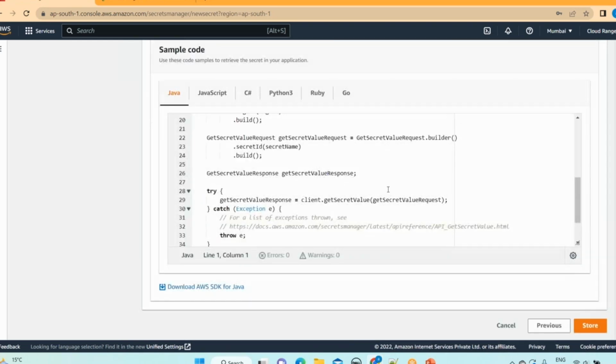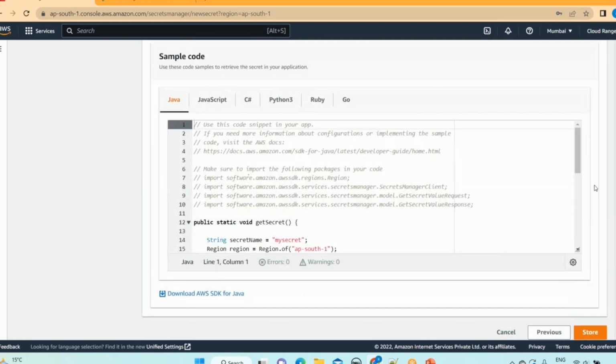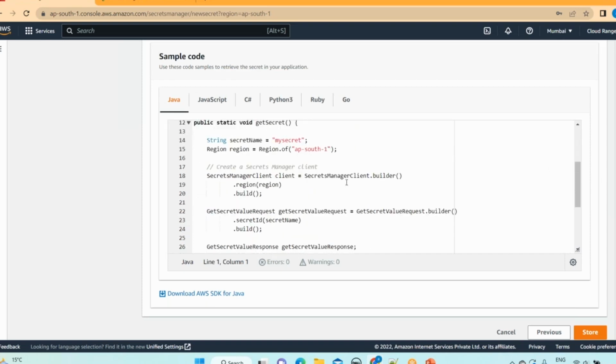So team, whenever we are going to use this Secrets Manager, what can you see here in the first line? Use this code snippet in your app. So it means that team, instead of hard coding your database credentials, that is user and password, we are just going to use this code in our application, and whenever my application is making requests, all the things have been mentioned here, right?